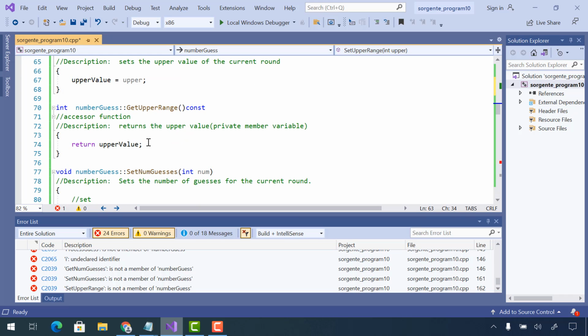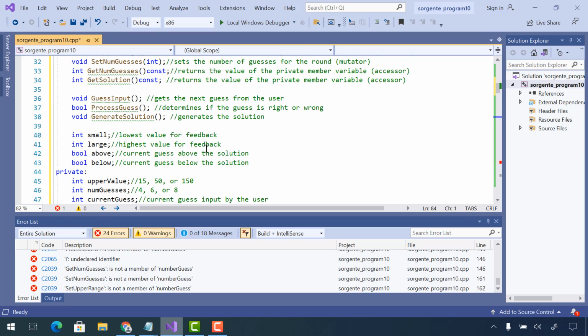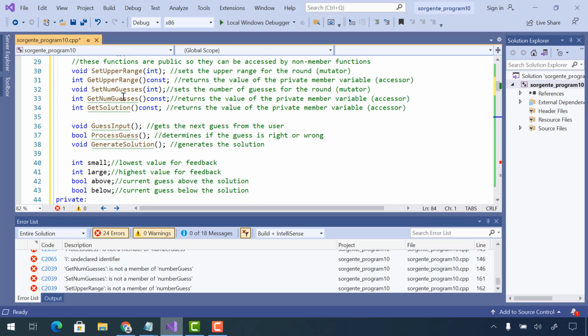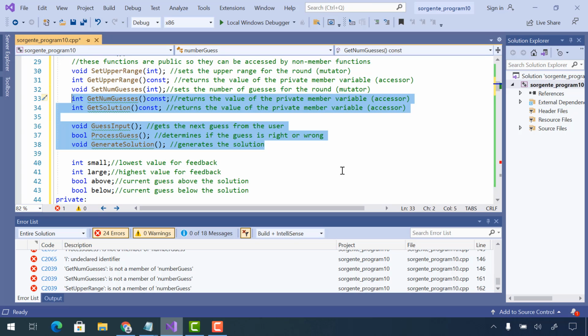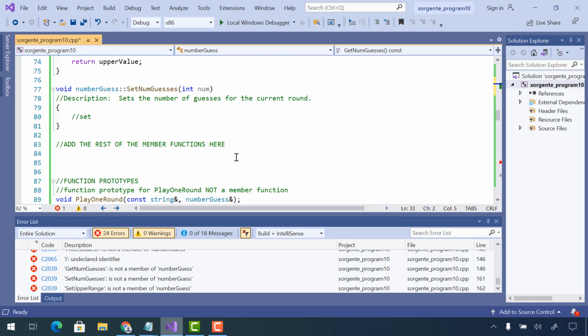The get upper range is going to return the private member variable of the upper value. Then I have set num guesses, get num guesses. So what I need to do here is add the rest of the member functions. I'm just going to go up here, and the nice thing about it is it's telling me which ones do not have definitions. So I'm going to take all of these member functions and copy and paste them here.